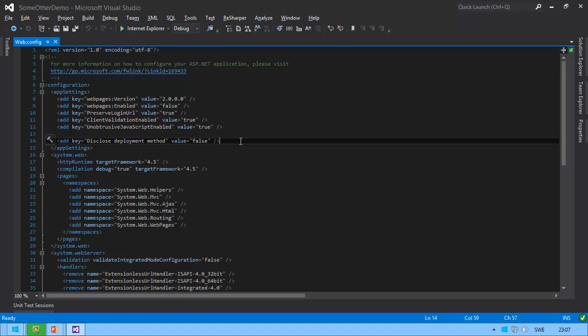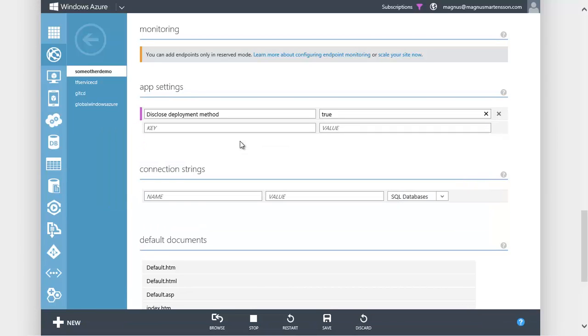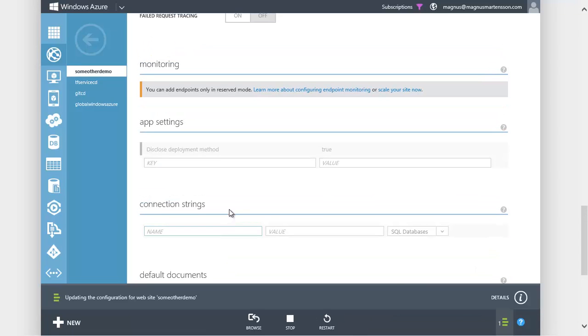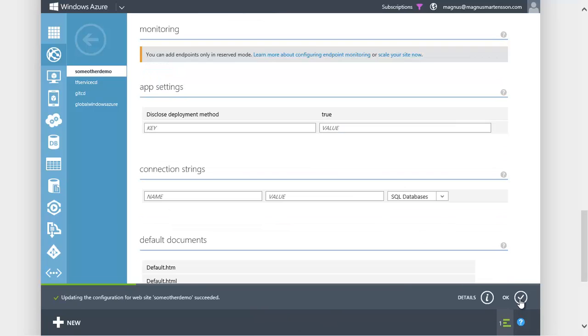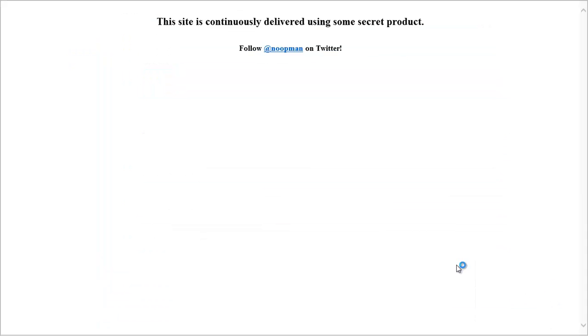Now, if I save this value to true instead, I'm going to disclose some information on the screen which wasn't visible before. This means that your application can have connection strings and app settings in production for the production site. Your developers might not even have those settings in the web config file. They just run locally, for instance, when they develop.